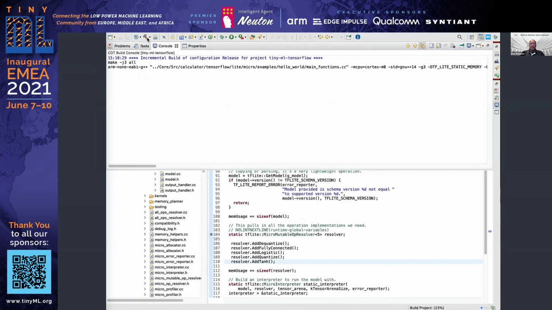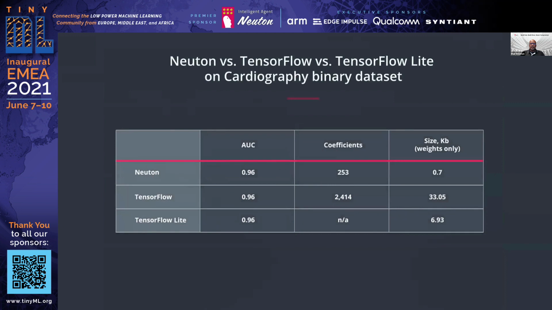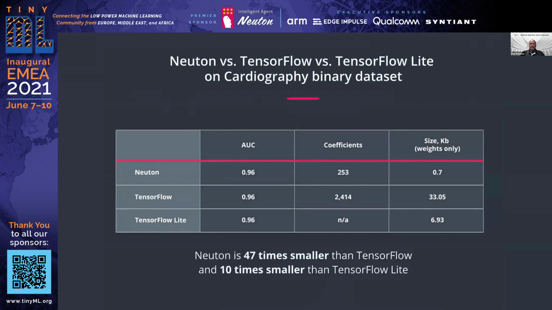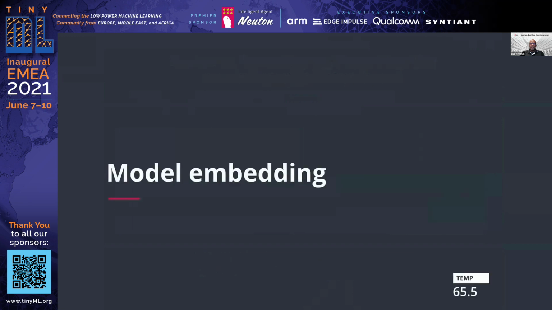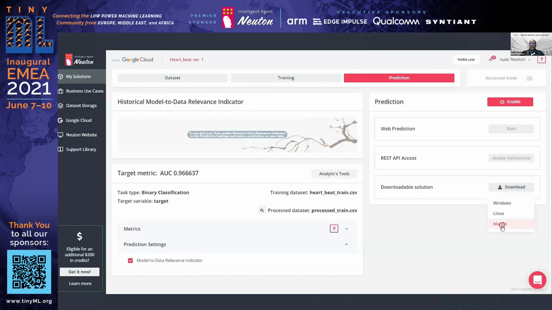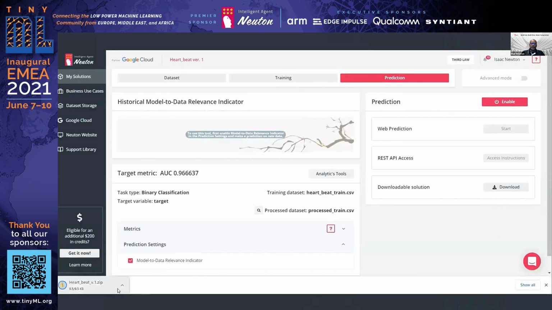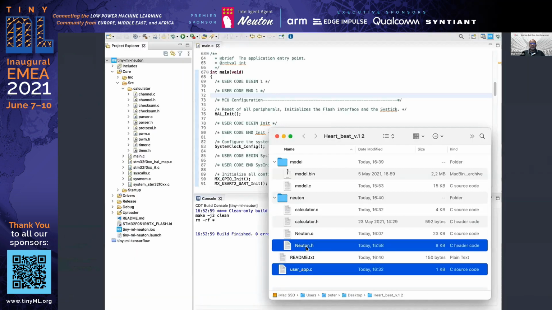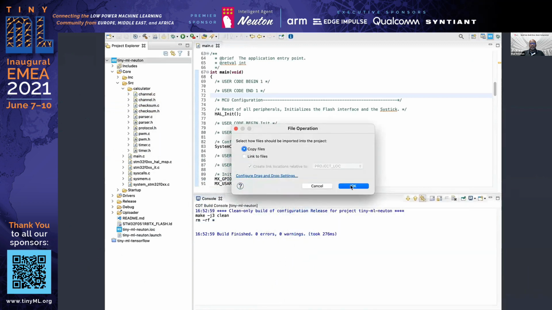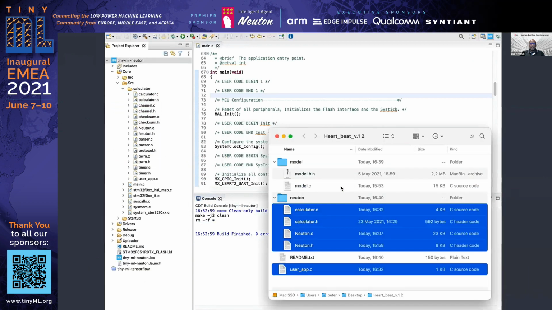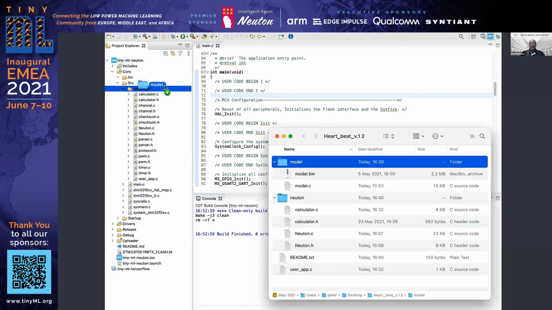Compiling it, we see that the size has decreased. But Neuton's model is still 10 times smaller than the TensorFlow Lite model. Now our model is ready to be embedded into a microcontroller. Next, we proceed with opening the archive folder for microcontrollers, which contains all the necessary files, which simply can be transferred to the microcontroller's firmware project.